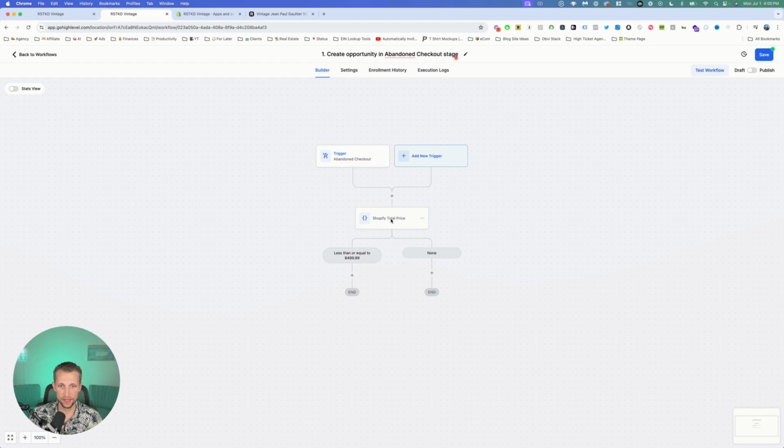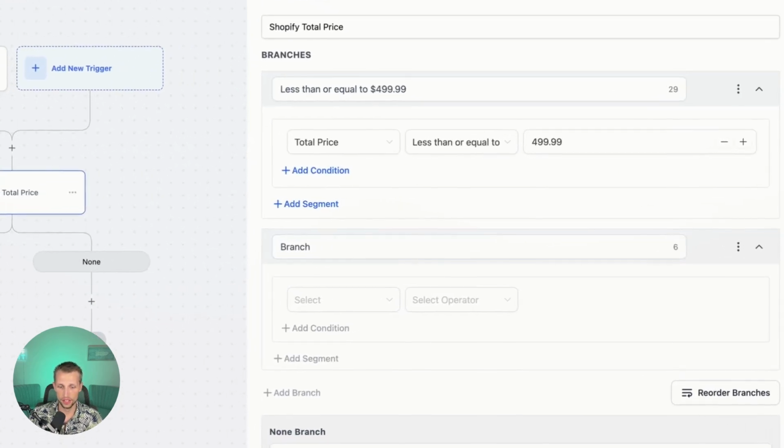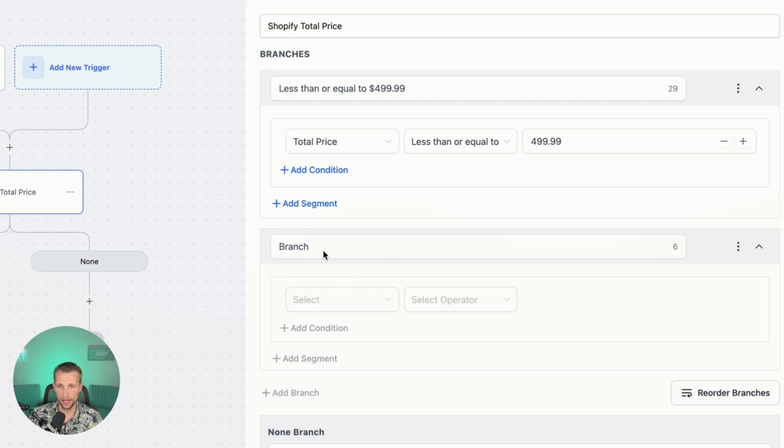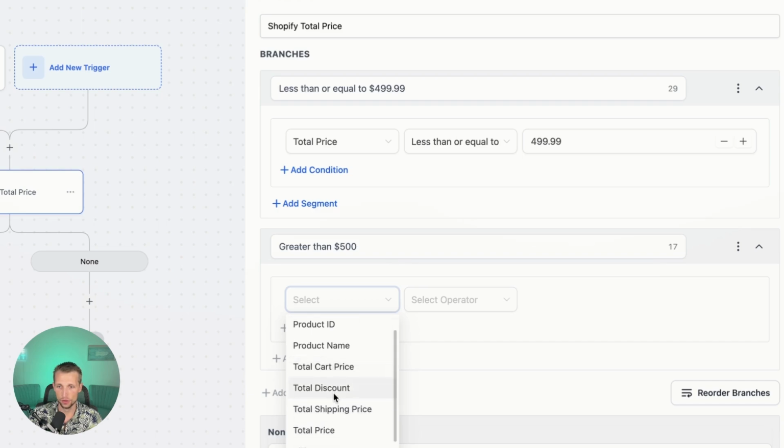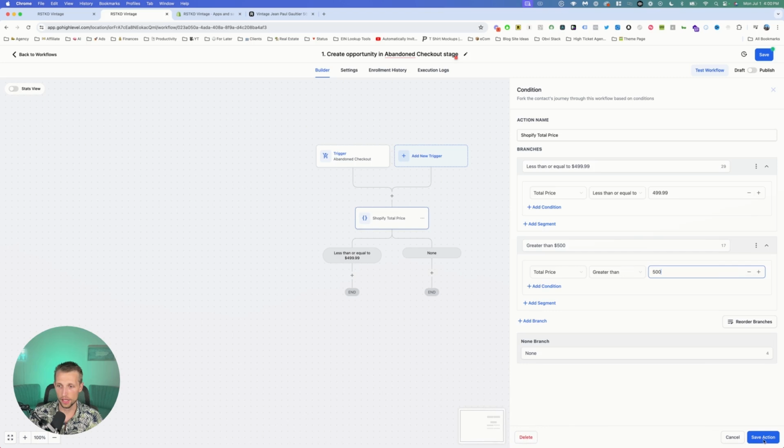And then just as a failsafe, I'm going to put another one here. So down here, I'm going to add a branch and put greater than $500. So I'll put that here. And then I'm going to do the exact same thing. So I'm going to go into Shopify and then total price is greater than 500. And I'm going to click on save.